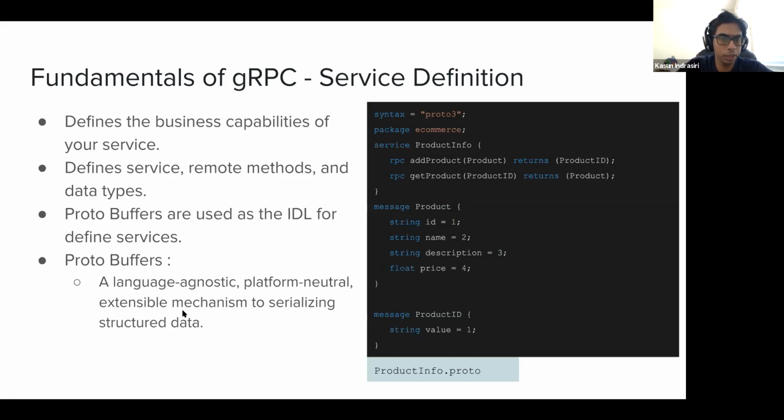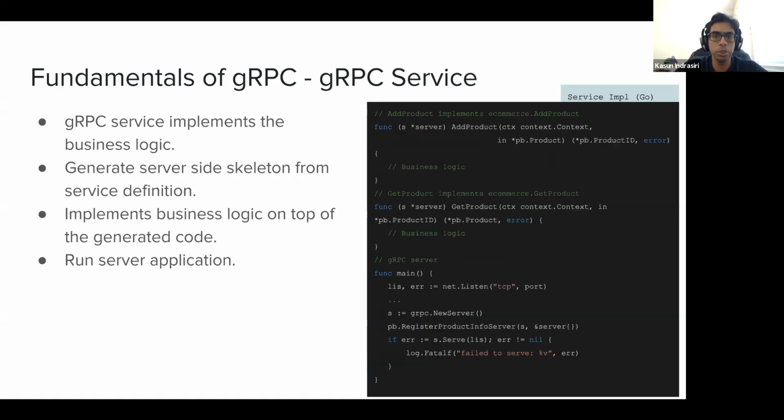And some details about the protocol buffers. It's a language agnostic, platform neutral data serialization format, which uses a binary protocol. So it's a very efficient data serialization format. That's one of the key reasons behind the high performance nature of gRPC. Now you define the product info proto file, and then the next step is to develop your service.